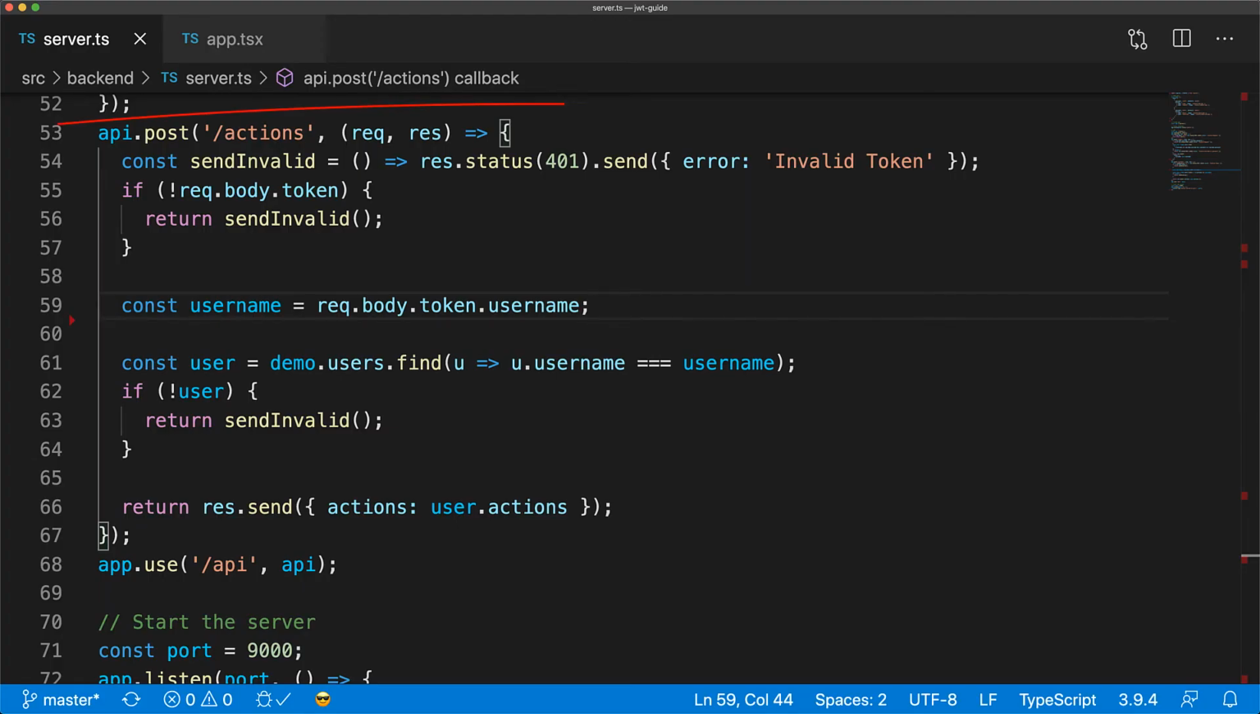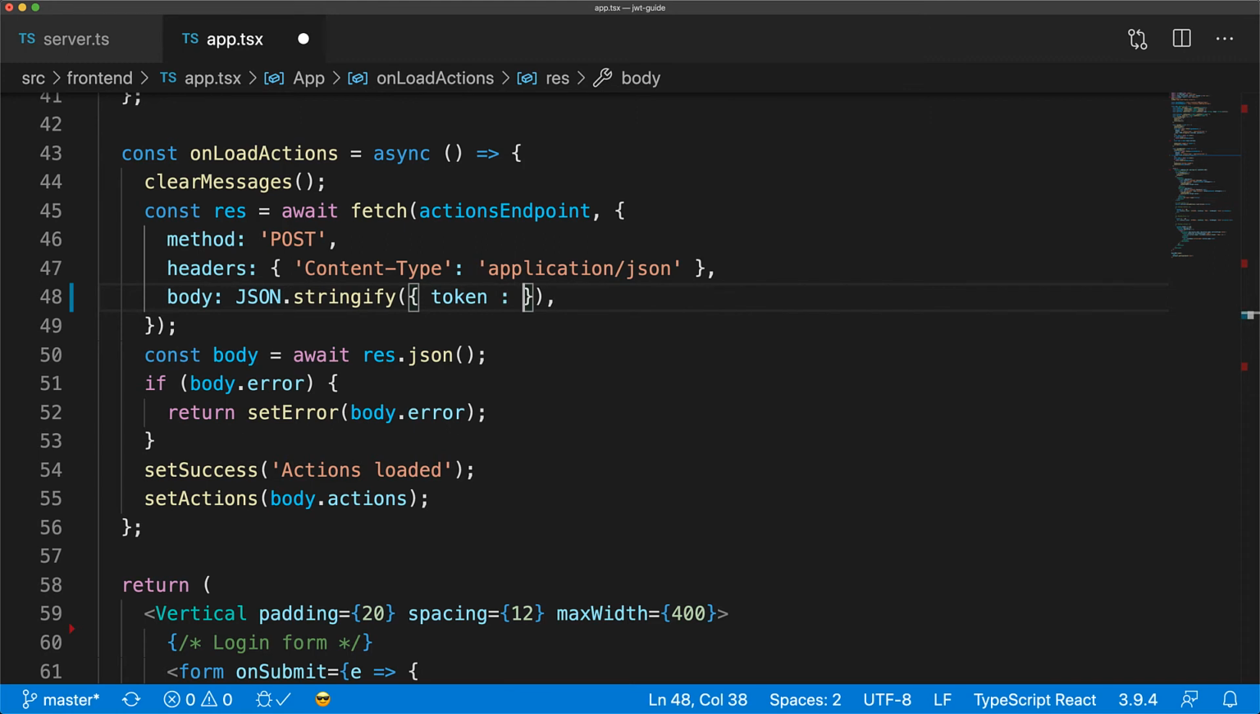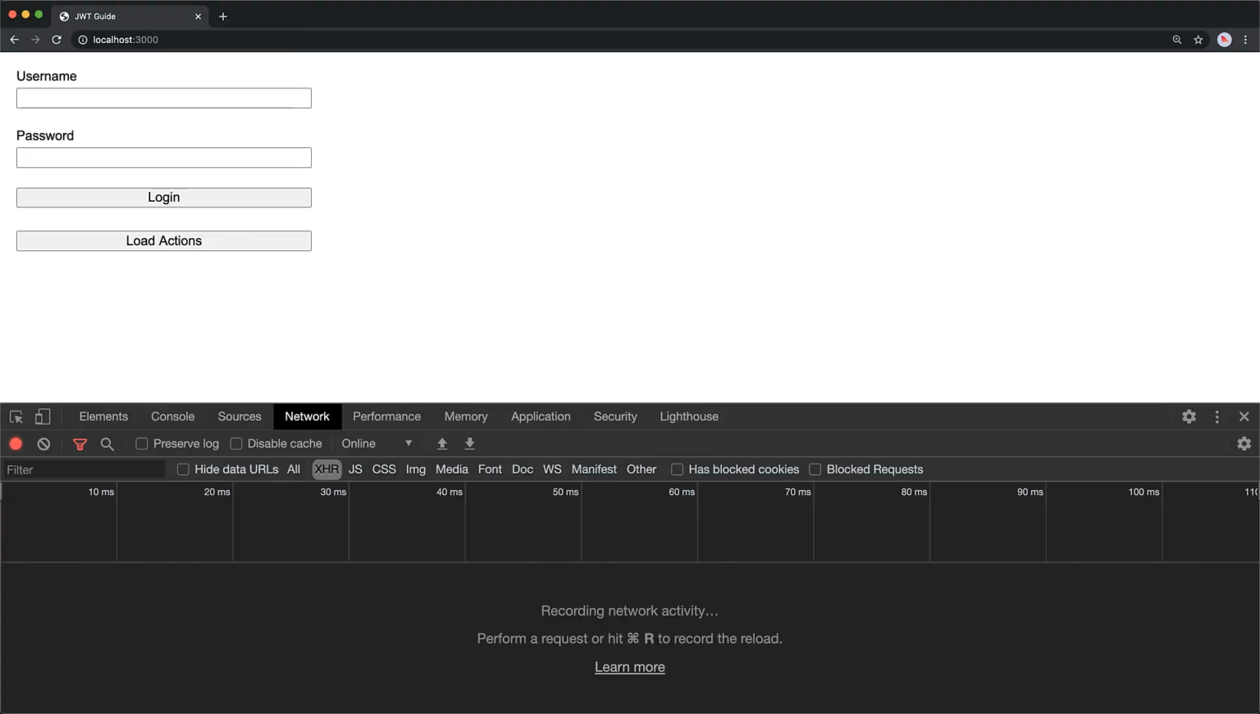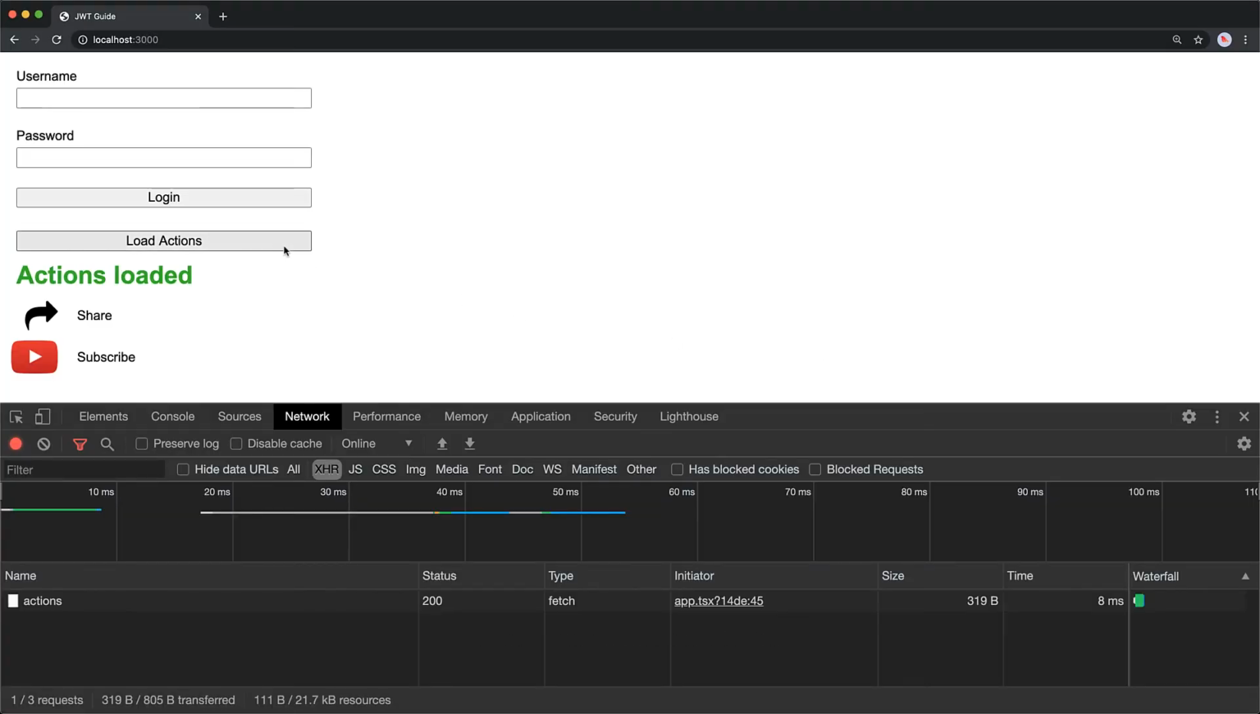Now at this point, the server is showing blind trust in the actions endpoint that the token contains a username that the user was authenticated with. What this means is that in the UI, we can just modify the token in the actions request. For example, change username to user 1 and load actions for a user that we haven't authenticated as.